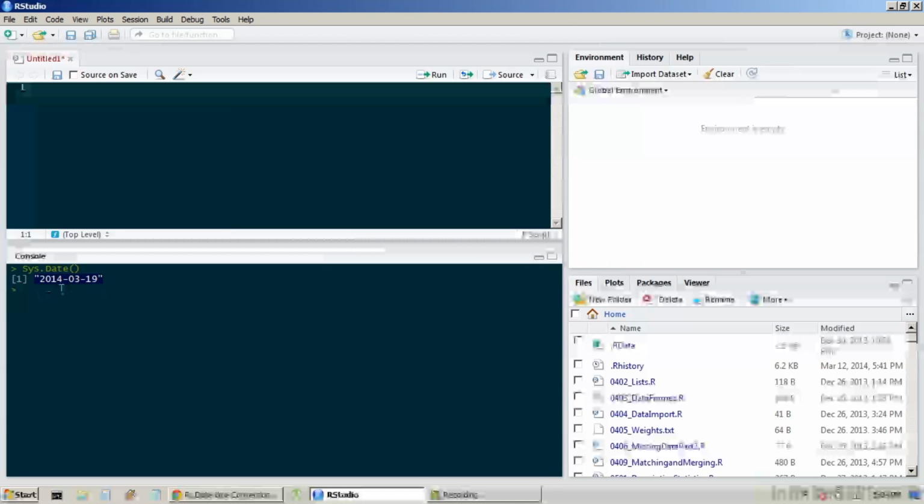So the first one, Sys.Date, has a capital S and a capital D, and it returns what the current date is. And it does it in the order of year, month, and day. So currently it's March 19th, 2014. Sys.time, with a lowercase t, returns the current system time. You can see that it also returns the date, the current time, and the time zone. I'm going to create a variable, time1 we'll call it, and I'm going to assign it the current system time. We're going to use this a little bit later on.